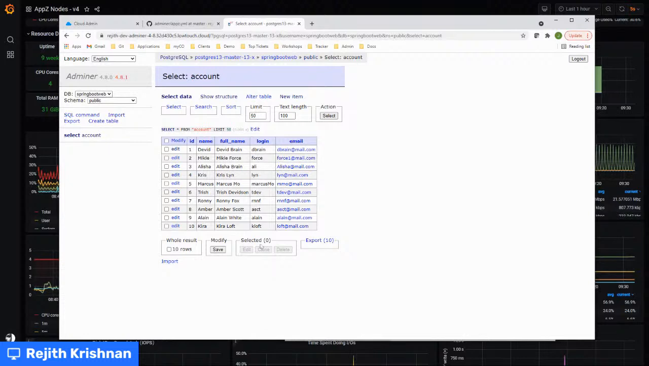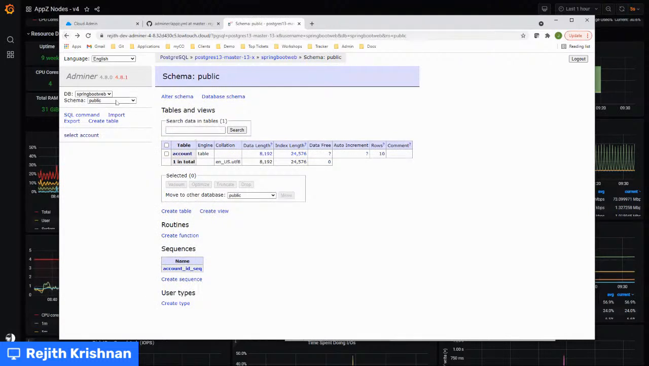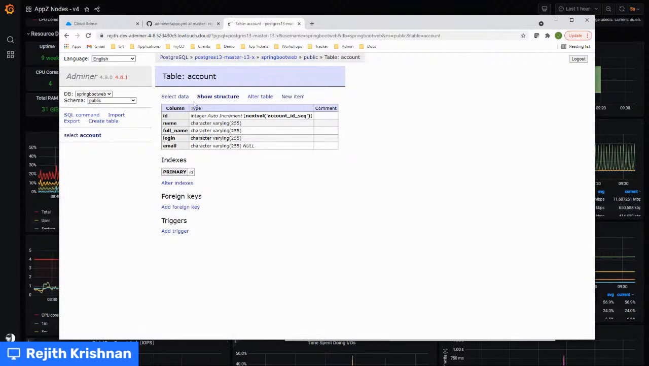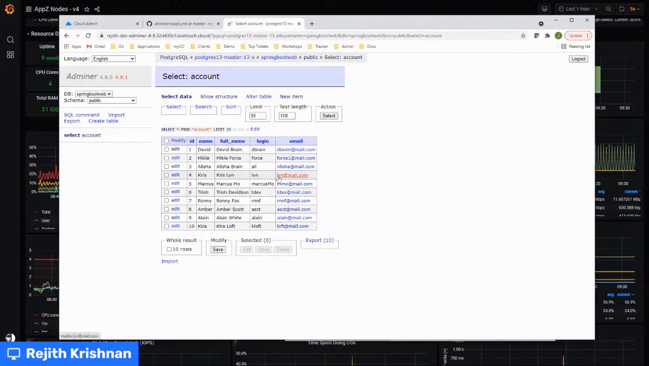That's right. So, just for those of you following, I selected the public schema. Okay, so I selected public, then I selected the account table, and then I said select data to see the records. So these are the records that are currently in the database that we just created. So let's give it a few more minutes for everyone to catch up to this.